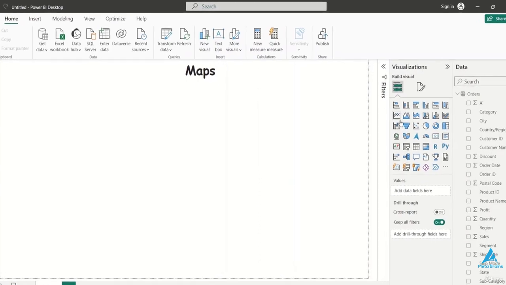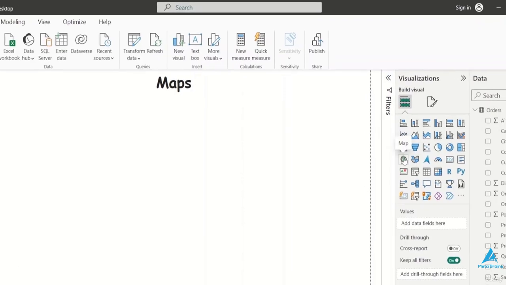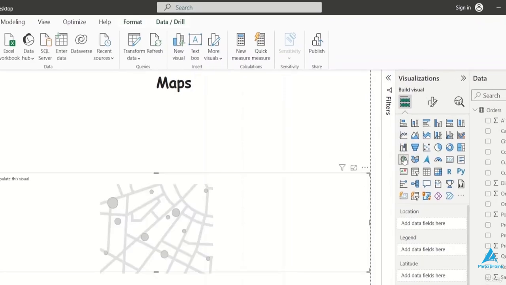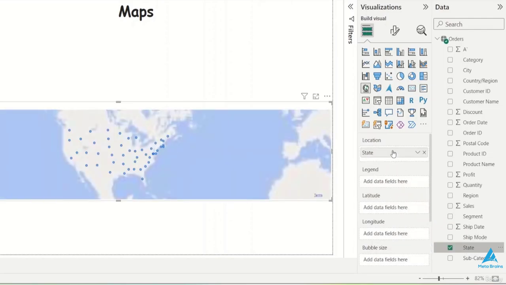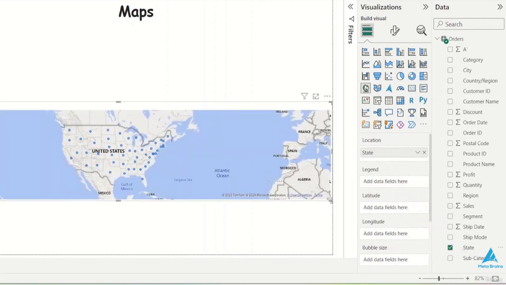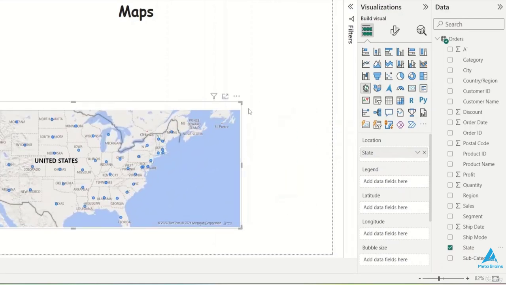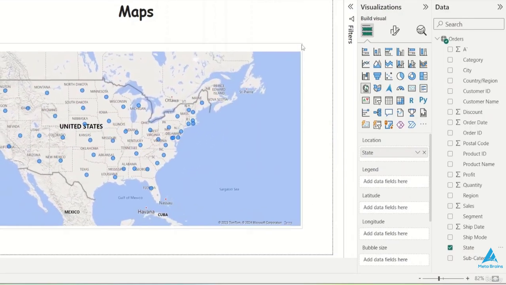Now I can just click on this map here. There are different types of maps, so I'll click on this one. And here you can see the different fields: location, legend, latitude, longitude, and size. Many options are there, but I can pick one column named state, drag it, and drop it into location. And you can see a simple map of the United States is created here.